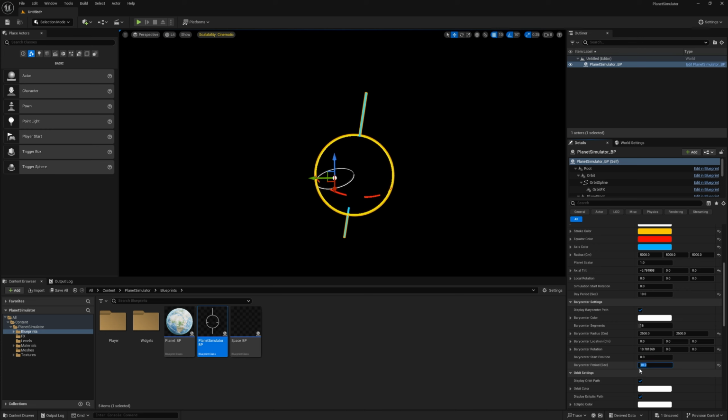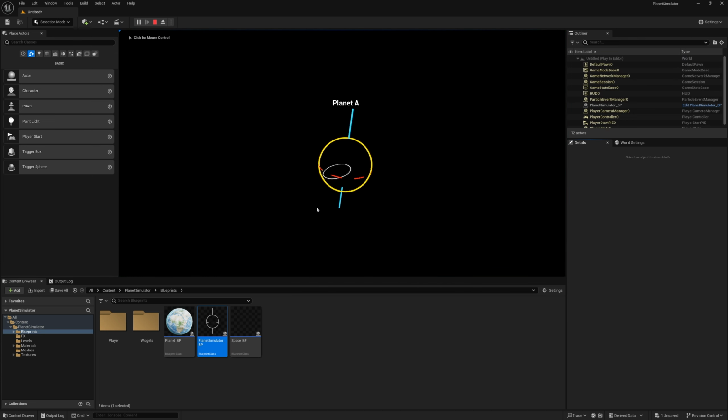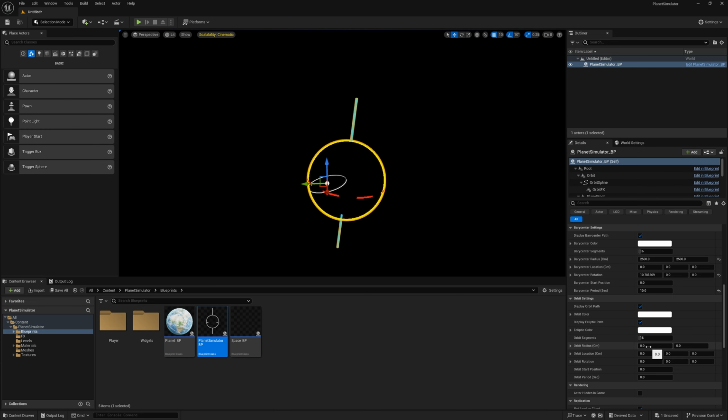Let's set this value to 10 seconds and see what happens. As you can see, the planet is wobbling around the center of mass according to the specified settings. Now let's play with the orbit settings a bit.